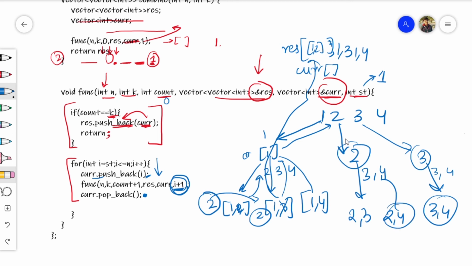In this case iteration will happen, and at the end we'll get our resultant vector, which we return here. So in this way the problem will be solved.